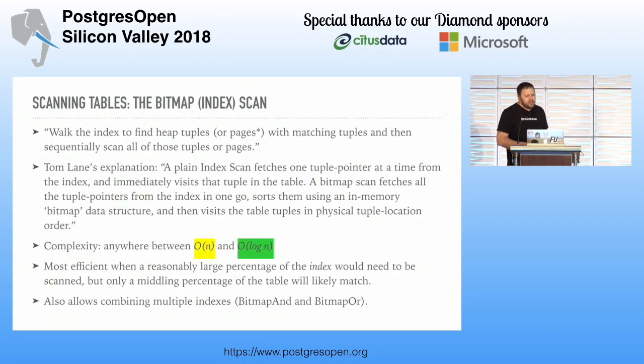There's a variant of the index scan called a bitmap heap or index scan. Bitmap scans work by walking the index to find the heap tuples, or pages, and I'll talk about that in a second, with matching tuples, and then sequentially scans all of those tuples or pages. Tom Lane explained it this way on a mailing list. A plain index scan fetches one tuple pointer at a time from the index and immediately visits that tuple in the table. A bitmap scan fetches all the tuple pointers from the index in one pass, sorts them using an in-memory bitmap data structure, and then visits the table tuples in physical tuple location order.